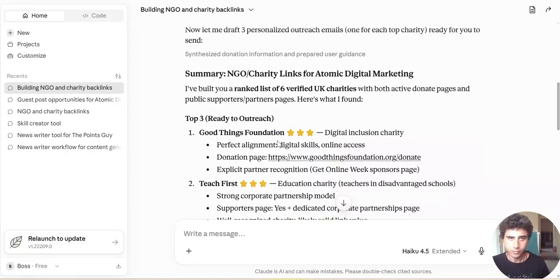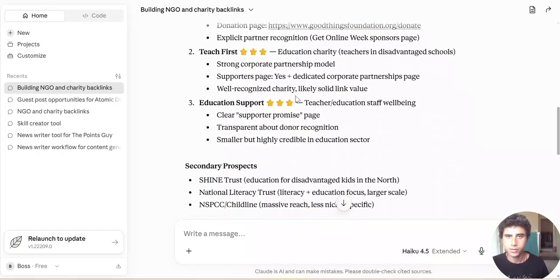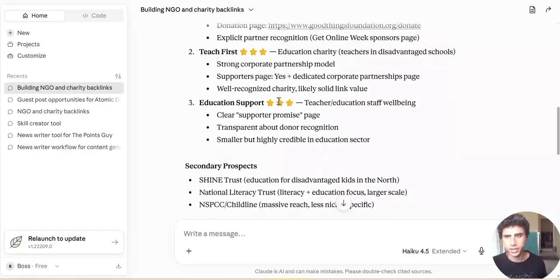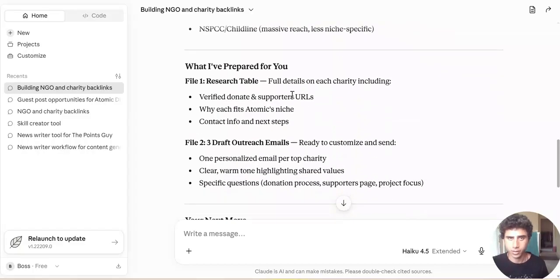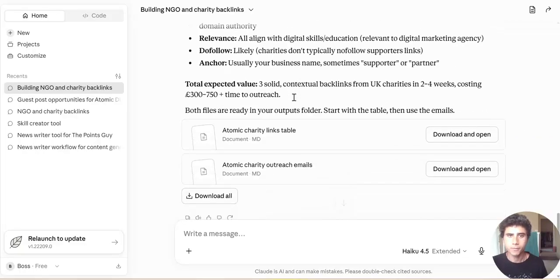So it found a few different ones: the Good Things Foundation, Teach First, Education Support. These are companies that are kind of in line with the digital marketing brand or niche that we chose, because it's more likely you'll get featured on the website if you're in an adjacent niche. And then it gave me a list of about six, I think, with a bit of information about each one.